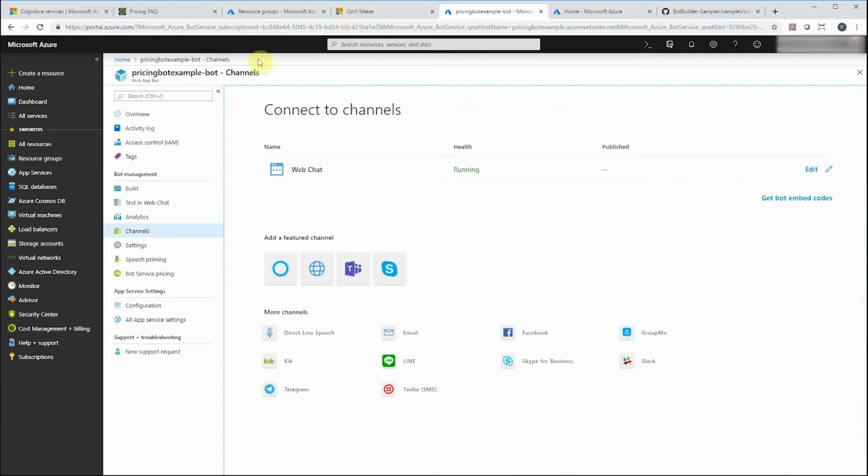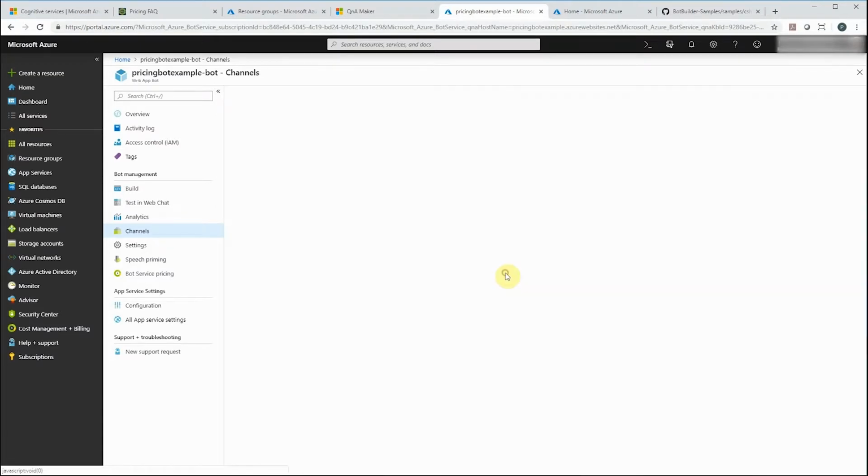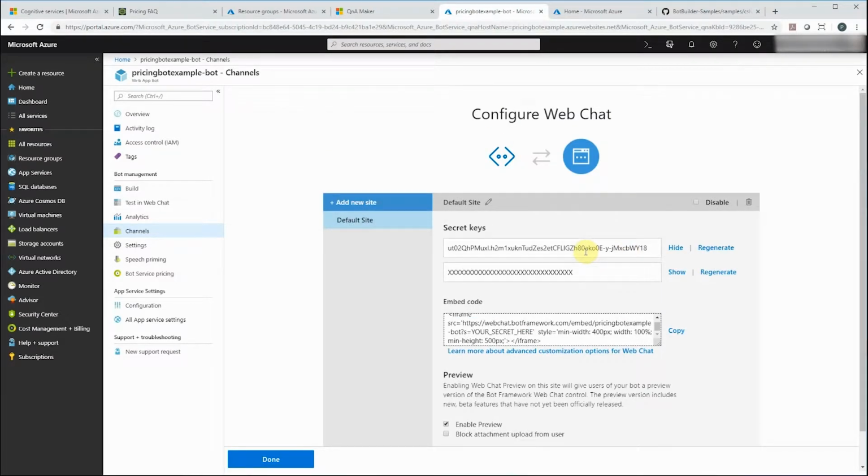But what we've got is this published up to web chat. So I'm going to say get bot embedded codes, and what this does is it provides us with a bit of code to add to our website. And here's where I said at the initial stage, there is one line of code that you're going to have to use. So what we're going to do is generate a secret key. And now we're going to take this key and this embedded code, and add this into our web page and see if we can get this chatbot up and running on the web page we looked at initially.